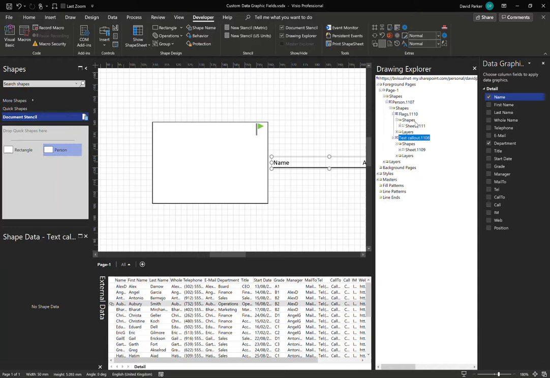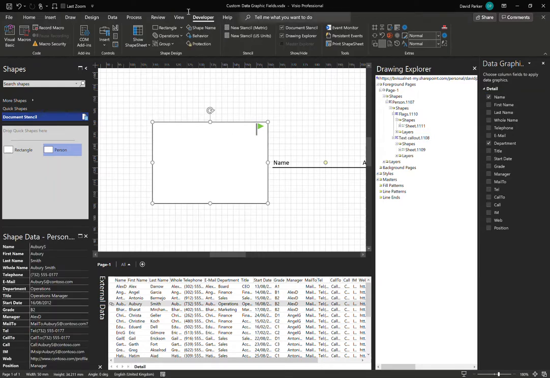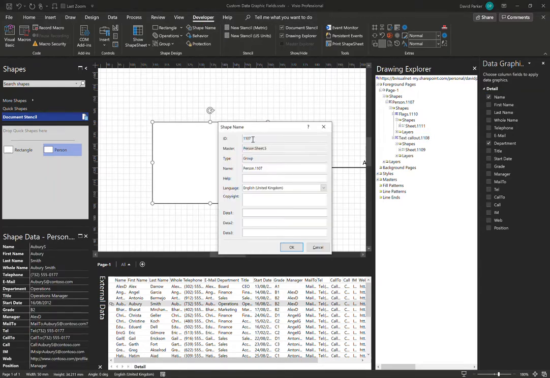Just while we're at this, notice that this shape that I dropped down there was 1107. That was just the next incremental ID in this particular document, because I've added and deleted many times just on this test one. And then we can see that Visio automatically assigns a unique ID to every shape there. So even though that one was 1107 as the unique ID, which for example you can see if you go into the Developer tab and look at shape name, we see the ID is 1107.